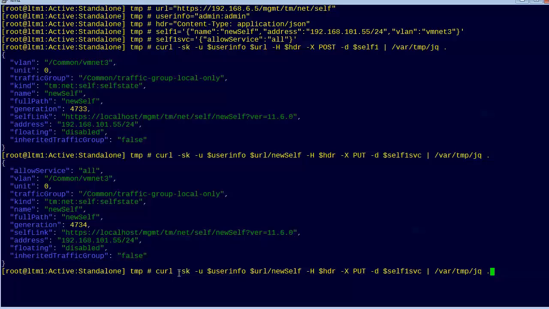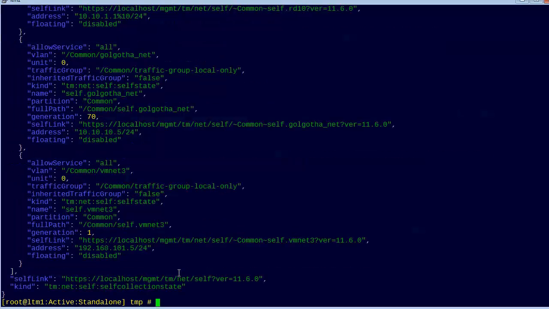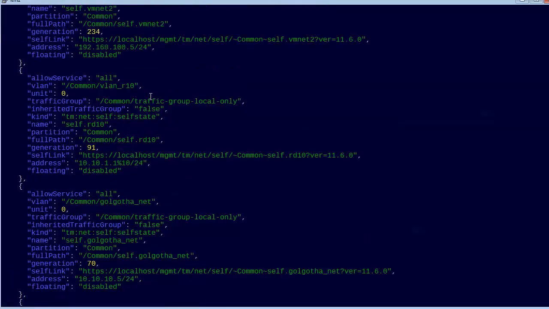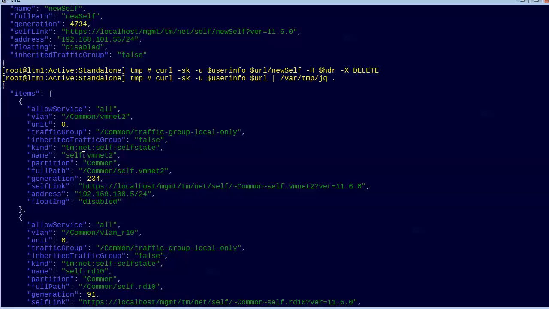And then finally, we're going to use curl to delete that self. And so I don't need to put any data there. I just need to do a DELETE. And once I do my delete, I can then look for the URL, and we can see that there is no more self1. We've got vmnet3 and Golgotha.net, and of course self vmnet2.